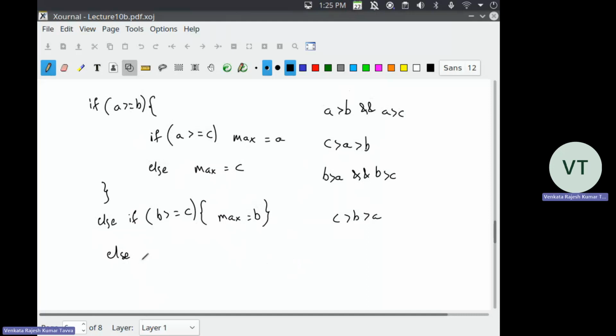So this will check that. What does it mean? When I say else, it means C is greater than B. And since this is also not true, it means B is greater than A. That's it. So max equal to C. Only if all the previous cases fail, then it will come to this else. This failed means B is greater than A. This failed means C is greater than B. So combine both: B is greater than A and C is greater than B. So C is the max. Got it?